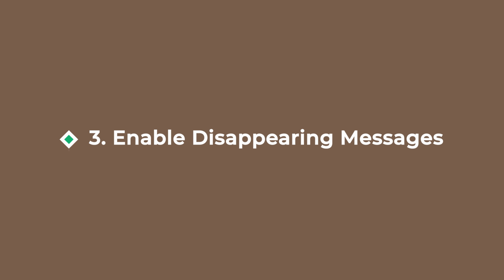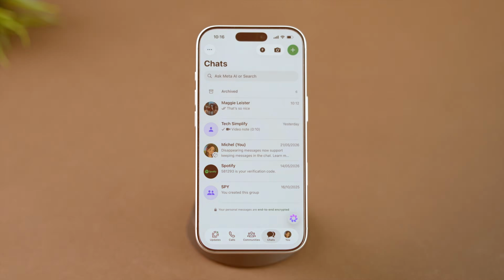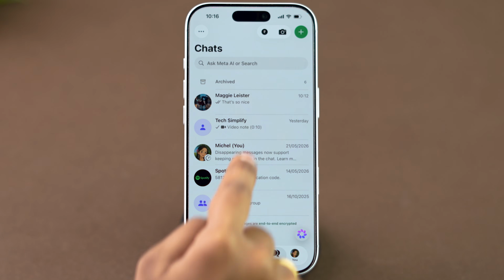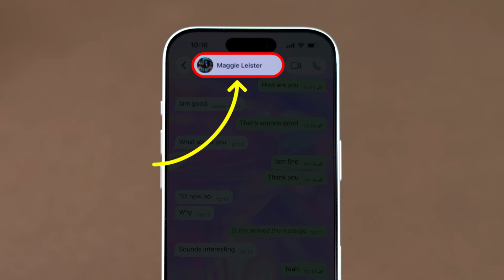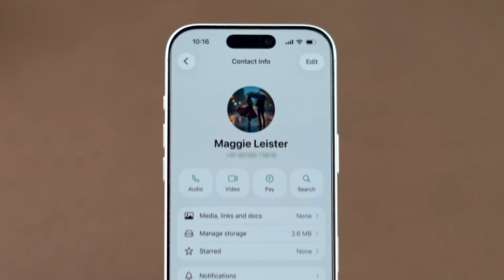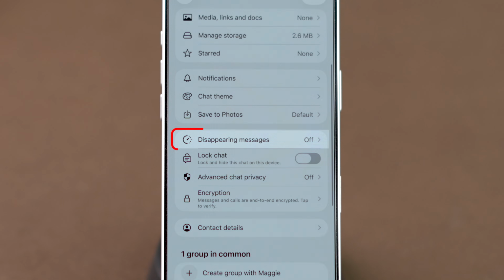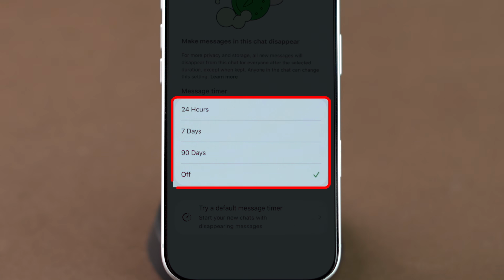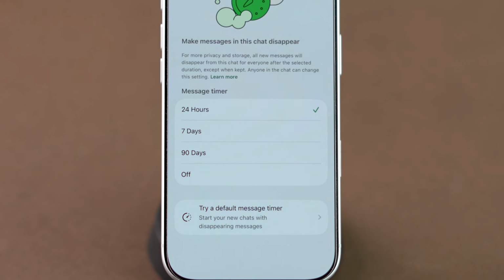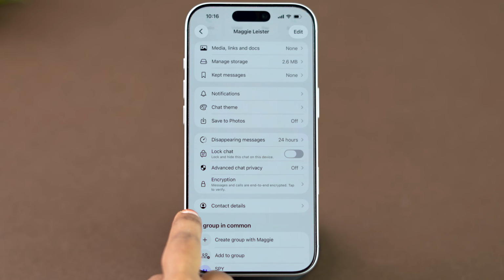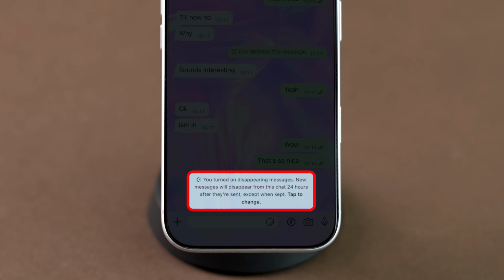Third, enable disappearing messages. Open a chat in WhatsApp. Tap on the contact name at the top. Scroll down just a bit. And select Disappearing Messages. Choose a timer between 24 hours, 7 days, and 90 days. Messages will automatically disappear after the selected time. And that's it.